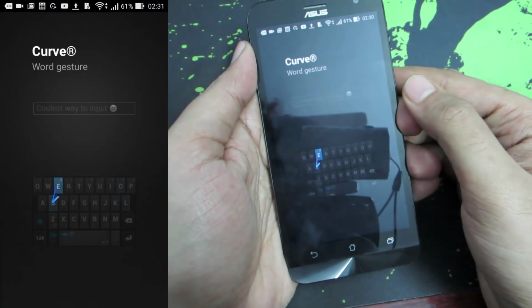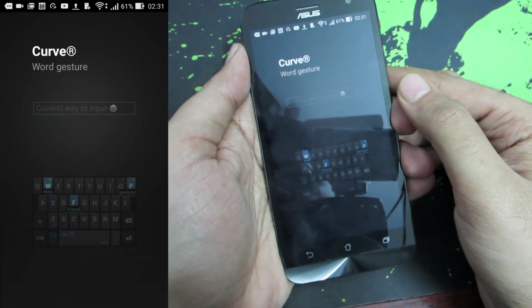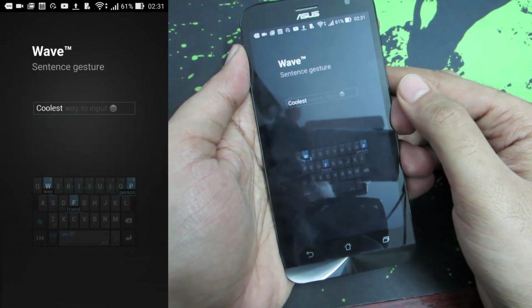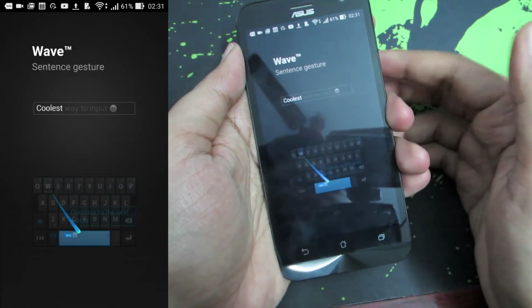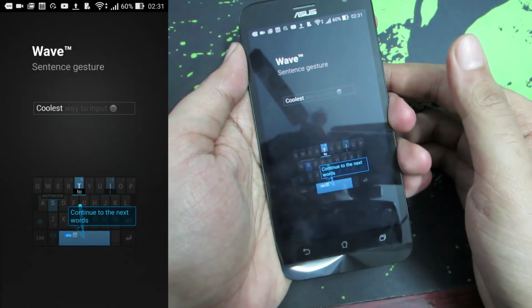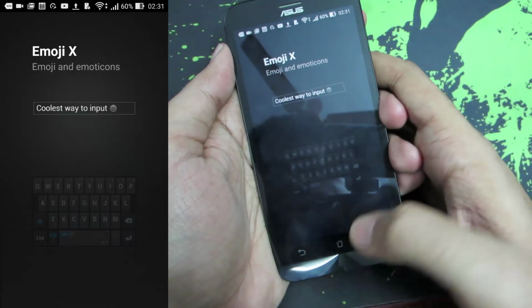So guys, as you can see, it has some pretty nice animations. It has swipe, inbuilt navigation buttons, an inbuilt clipboard manager, and some nice gestures and auto completion. So do give it a try.